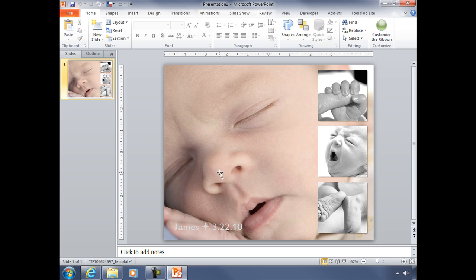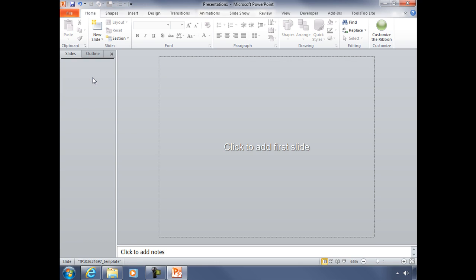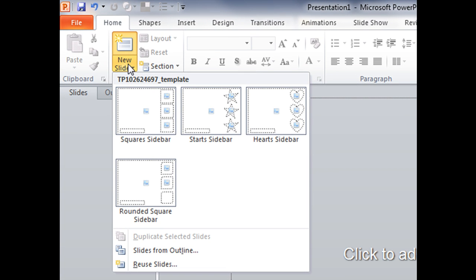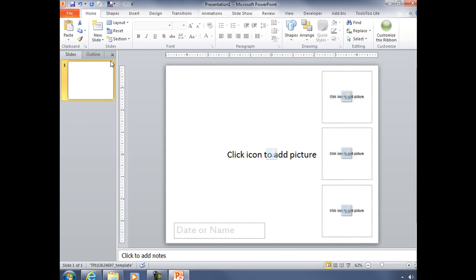Now this particular template includes a sample of what you can create using the template. I'm just going to go ahead and delete that slide since I don't really need it, and then add a new slide. And as you can see within this template, there are four different styles I can choose from for creating a four picture photo collage. And I'm going to choose the squares sidebar.